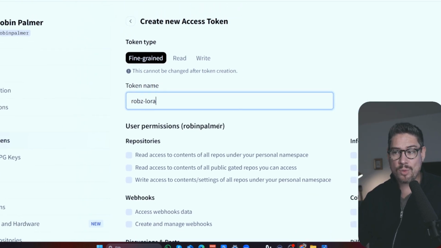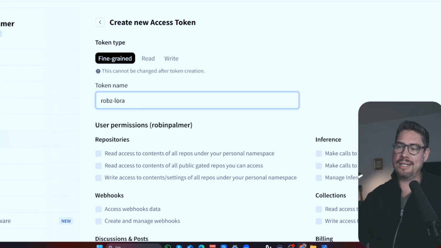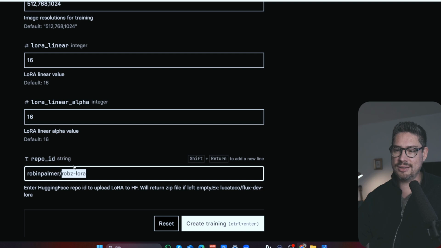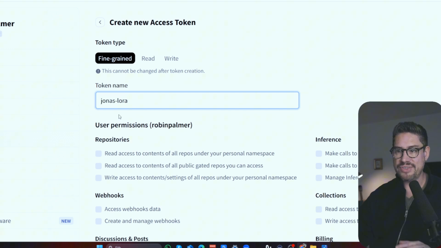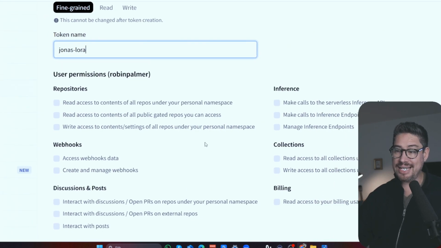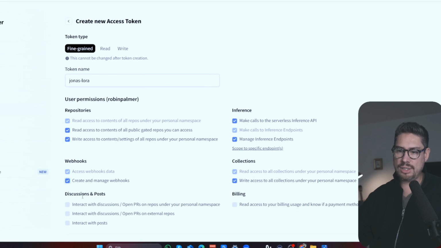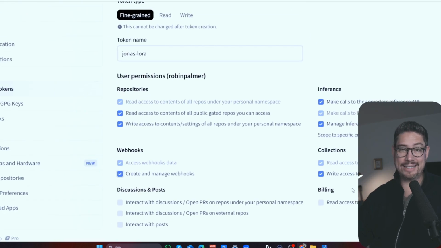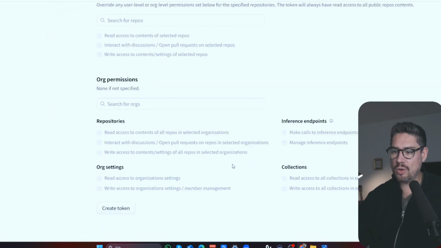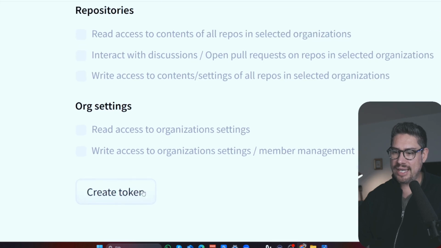I've already created one, so I'm not going to create one again. But let's say you had a different name. Let's say yours were Jonas-Laura. Then what you would do is copy this here, then enter this as your token name. The next thing that I did is check all of this here. Anything below discussions and posts and billing, I didn't check. Once that is done, you want to click on Create Token.